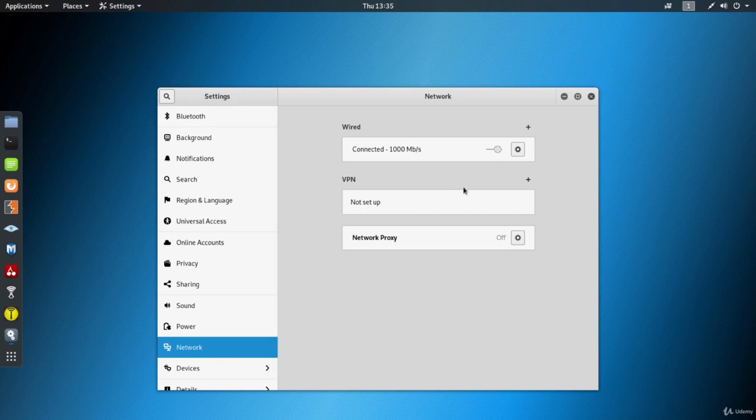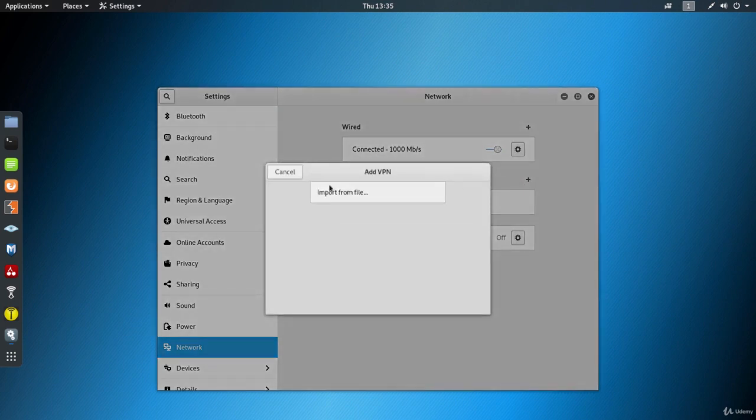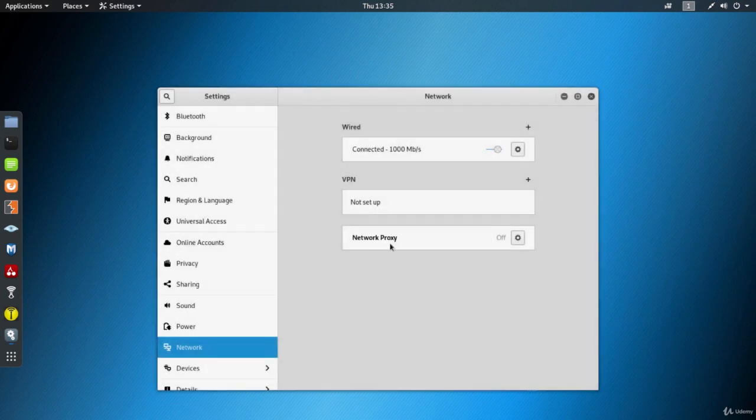VPN settings, it's not set up. I can add one here and set it up, and proxy, for example, if you want to configure a proxy. Okay, that's cool, but you know what is even cooler than that? Doing this on the command line. One of the greatest advantages of using the command line is that you can create scripts and automate tasks. And sometimes you just don't have access to a graphical interface.